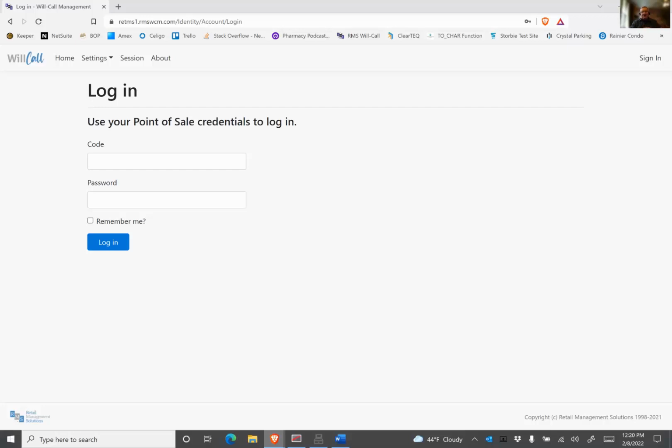So first of all, it's a web-based application. So no software gets installed on your system, but it interfaces to your system. So I have it bookmarked. I have a web browser open and I have it bookmarked to RMS WillCall. And so I bring it up and this is what the screen will look like. And it will ask you to log in and you're using your credentials from Star Plus.